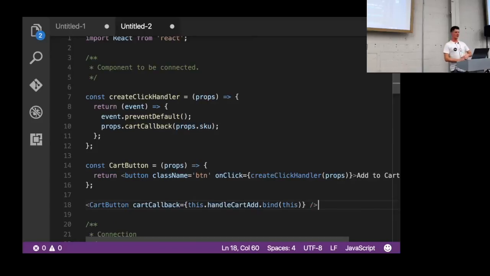So that way I can say, okay, well, I'm going to make sure that this cart button is really only responsible for its presentation. And that way I can just pass in any functionality that I want to happen.